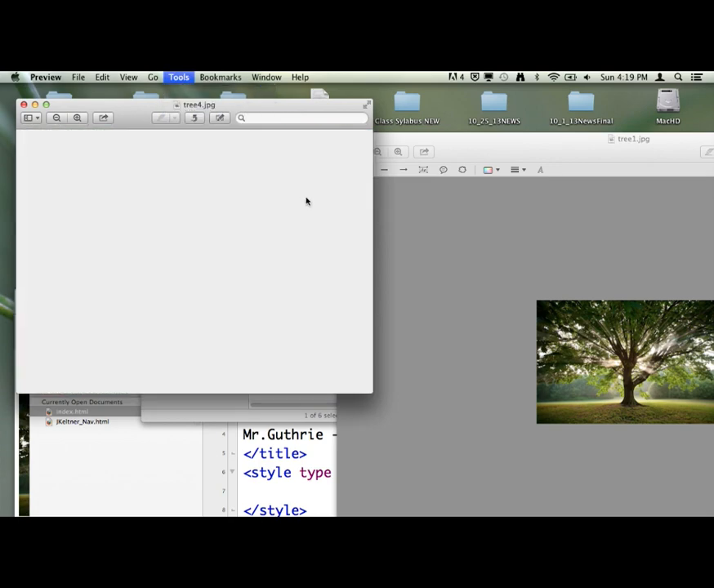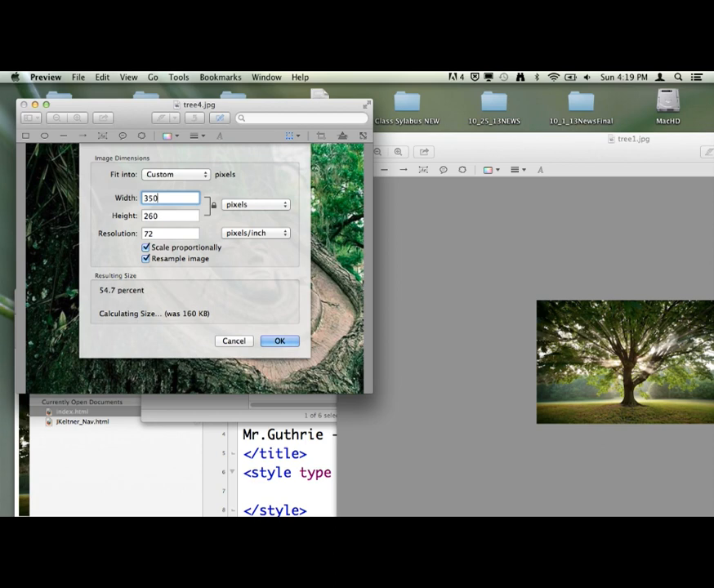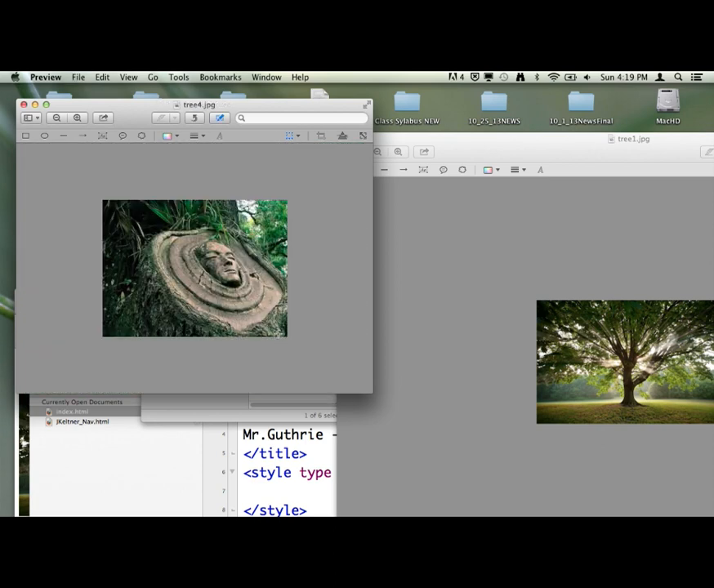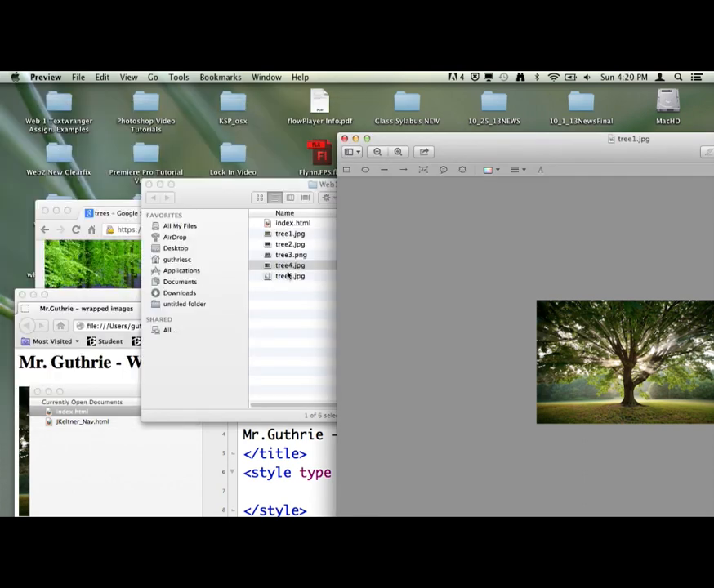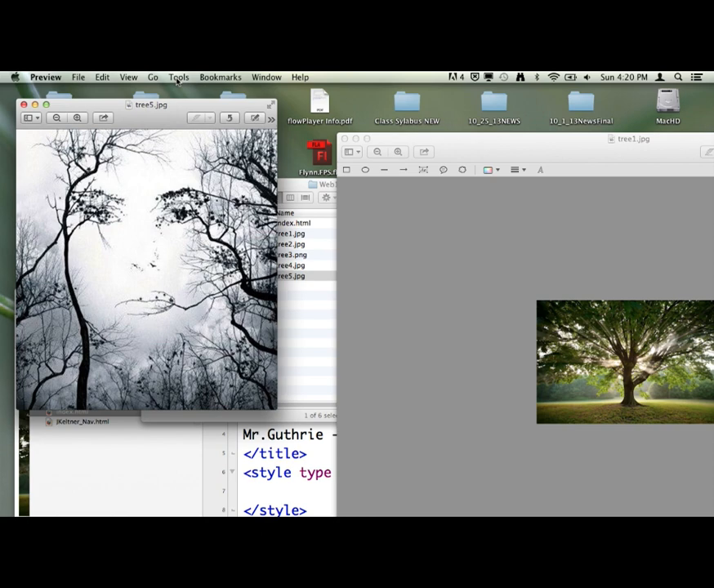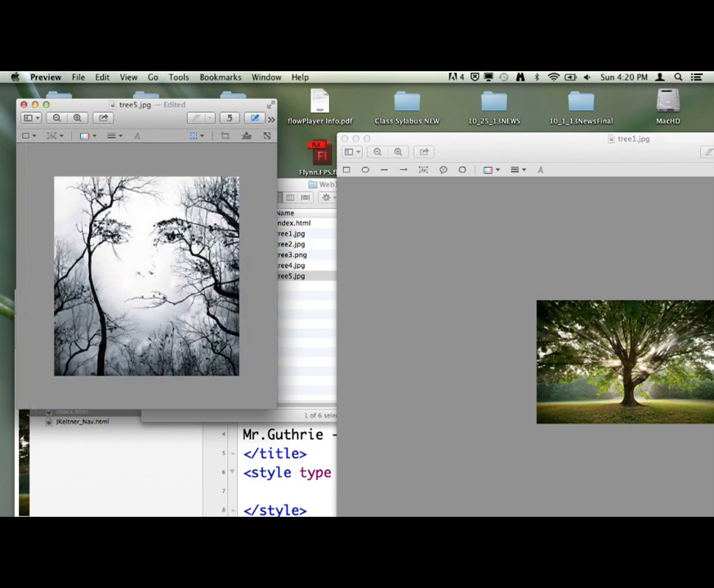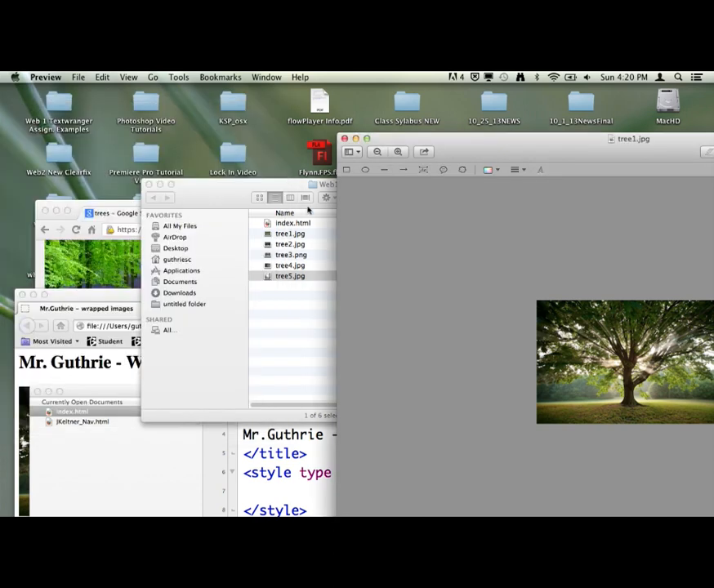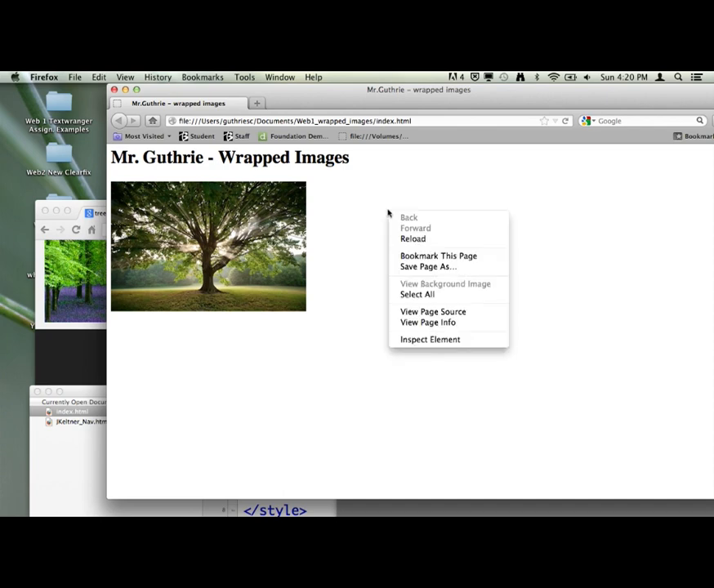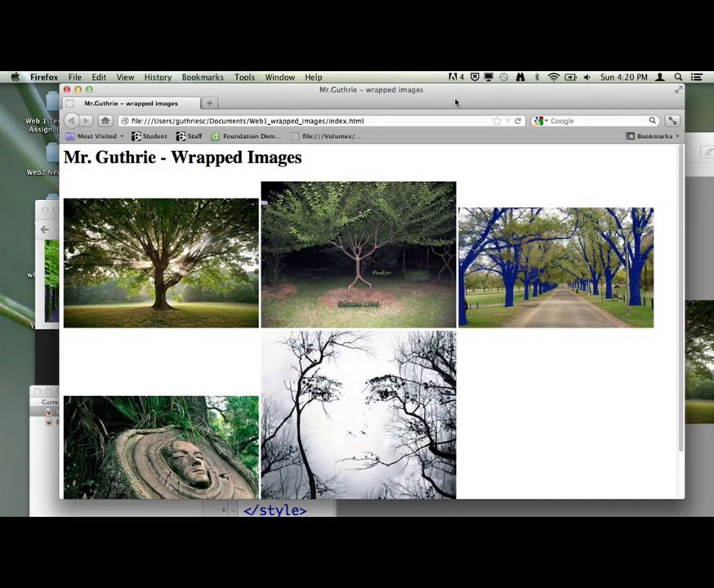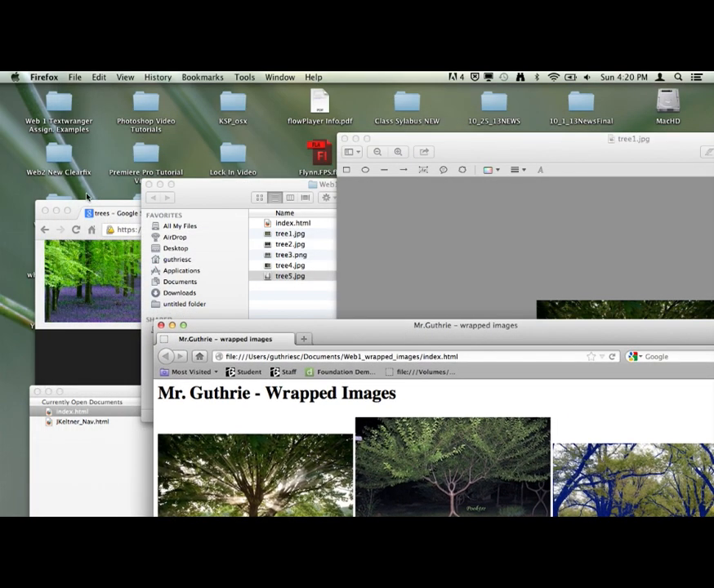Almost done here, just kind of moving through everything. Tools, Adjust Size, 350, Command S after you do it. One more, here we go. That's a pretty cool shot. So Tools, Adjust Size, 350, save it. Okay, so now if I go in, here's my web page, I'm just going to reload it, and notice all my images are about the same width. They're all the same width. Some of them are more vertical than horizontal. That's fine.